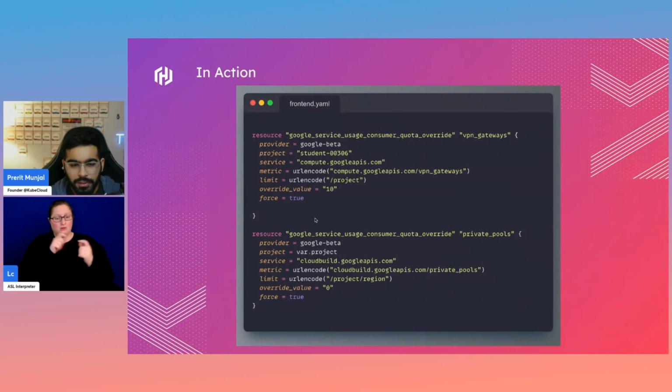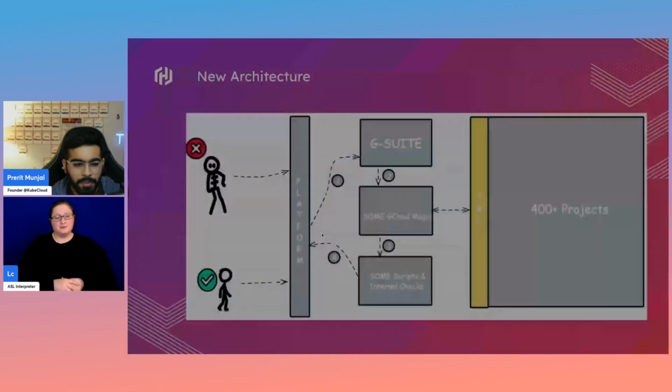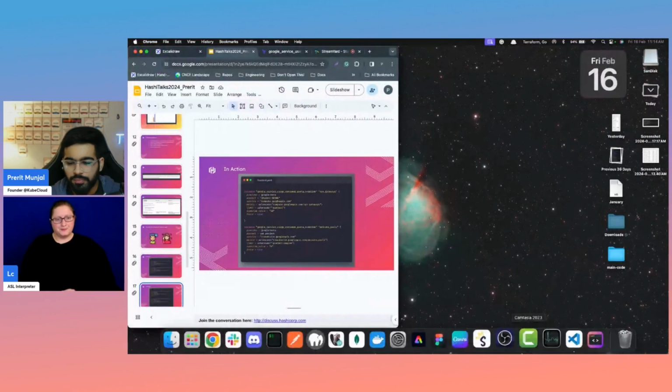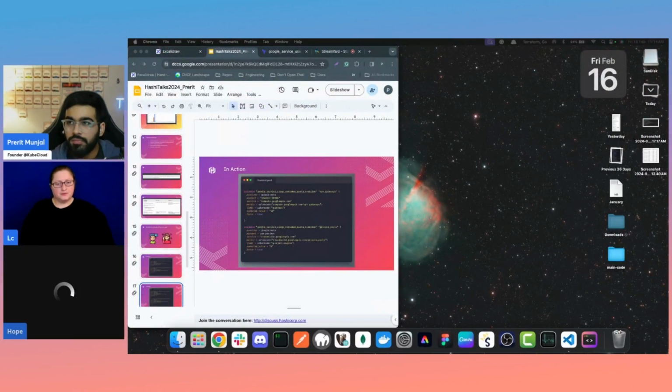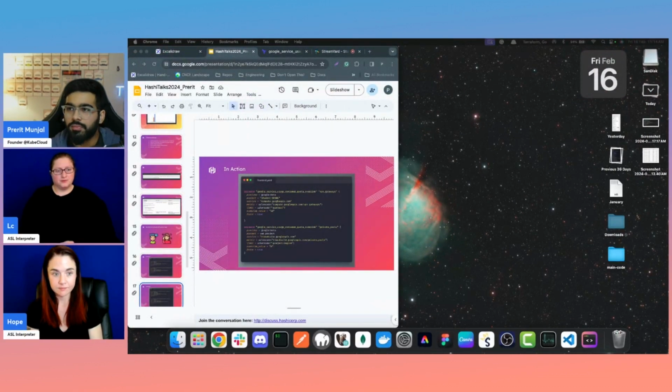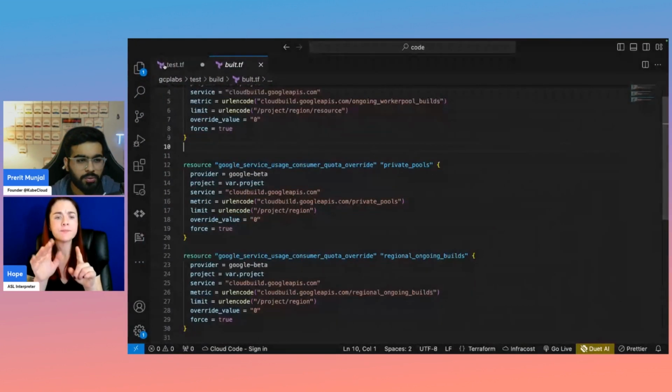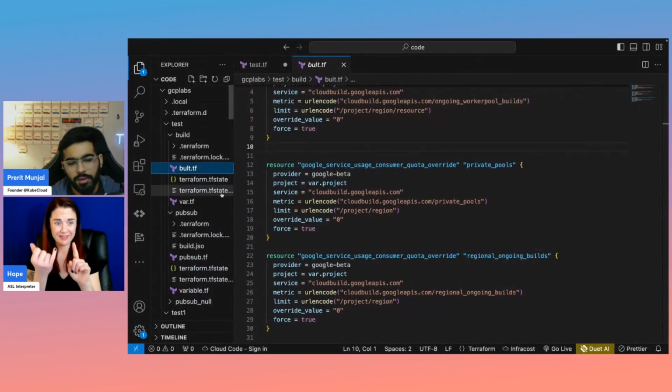Now the next thing was, yeah, so these were all the quotas. Let me show you how they look. So this was our directory hierarchy.